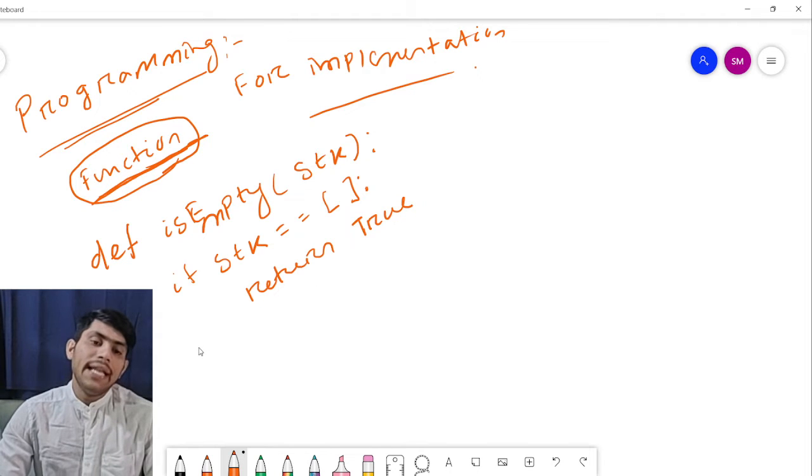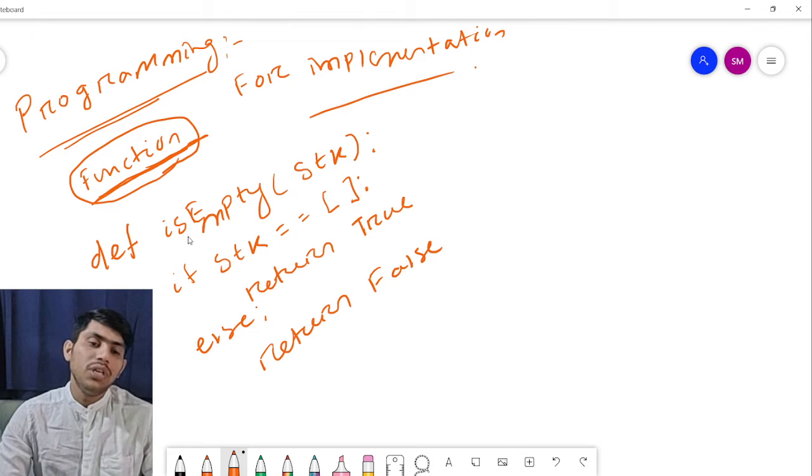Okay, else return false. Those concepts we have already read in the program. The same concept we'll use. First we use a function that is empty. Okay, in the parameter we pass one stack. So if the stack is equal to empty, then return true, else return false.